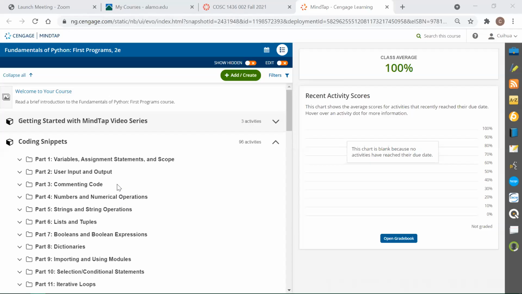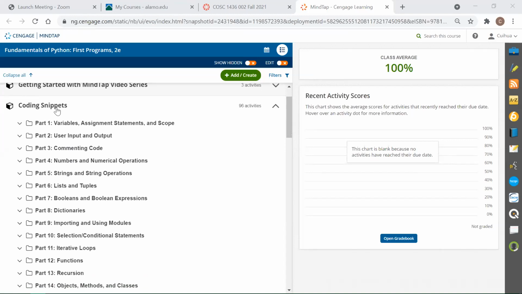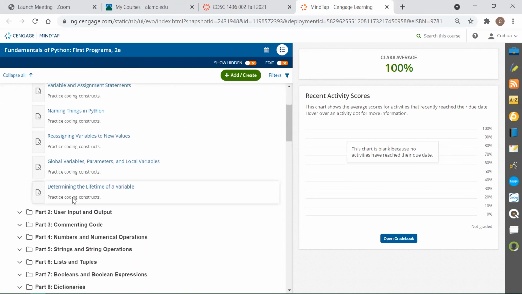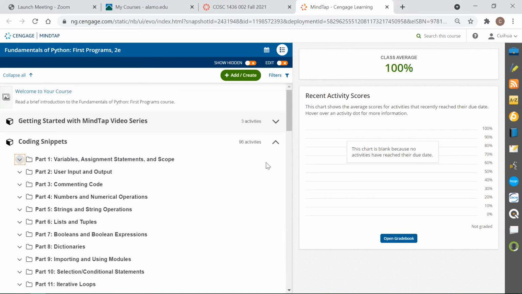Another thing I think you should know is this coding snippet. This is very good. It shows you how to code something and make small changes. It asks you to make small changes, and then it will show you the result. So this is a very good place to practice also. User input and output. So just know that coding snippets are here. Okay. Now let's go to the book.